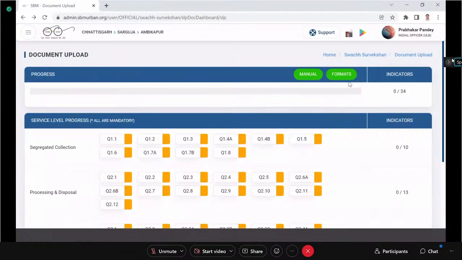Sorry, you can download the format from this section by clicking on the format button, and you can also download the manual from the... It's not getting, sir.